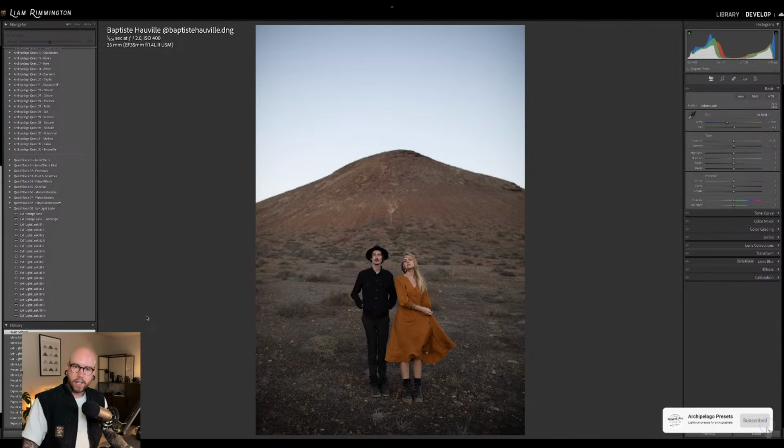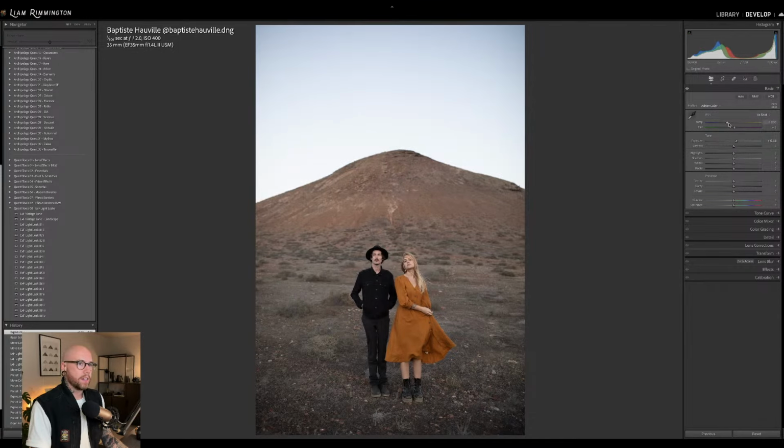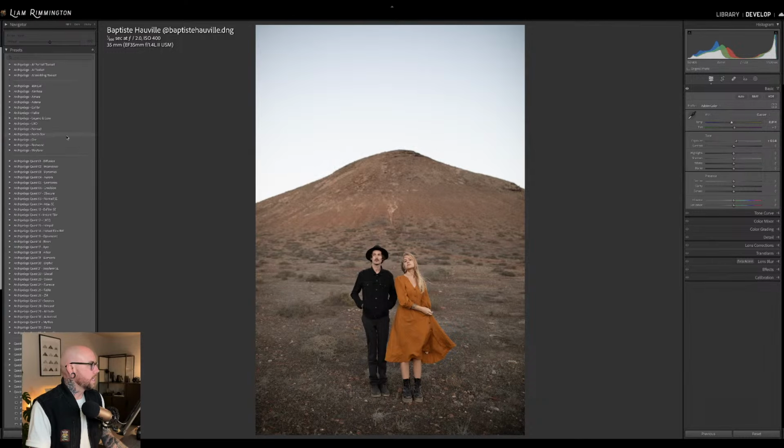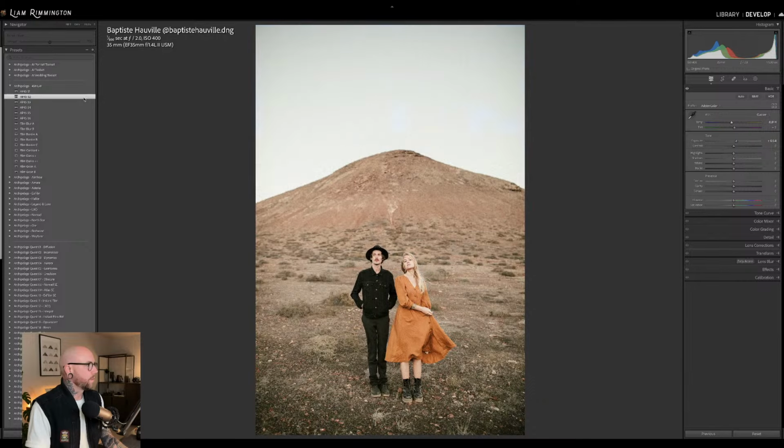So back to the unedited image. Let's go ahead and do a typical workflow on this image here from Baptiste. So I'm going to bring the exposure up a little bit. I'm going to add some more warmth to this nice deserty scene. And let's use a filmic preset to get going. So I'm going to use Archipelago 4x5 film, one of my favorite sets. I'm going to go for 4x5 2. So give that a click.